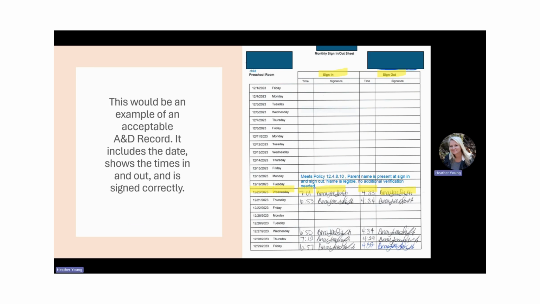Let's look at an example of an acceptable arrival and departure record. Notice there is a section for the parent to sign the child in and list the time next to the date, and then another section for the parent to sign the child out with the date and time listed as well. Also, the signature is legible. It has the parent's first and last name, and it is signed consistently, meaning that the signature looks the same each time. Also, we do want to clarify that parents' initials are allowed, but if the parent signs their full name, it does make for easier verification.